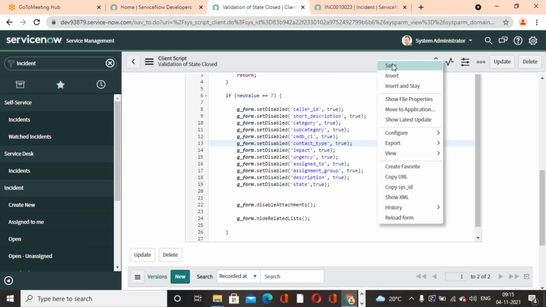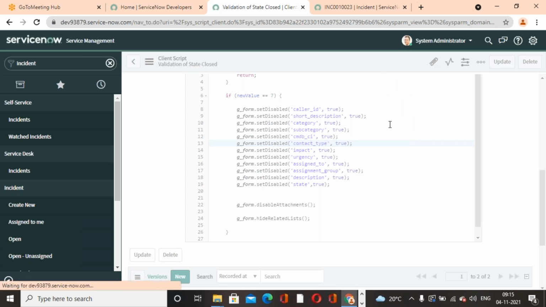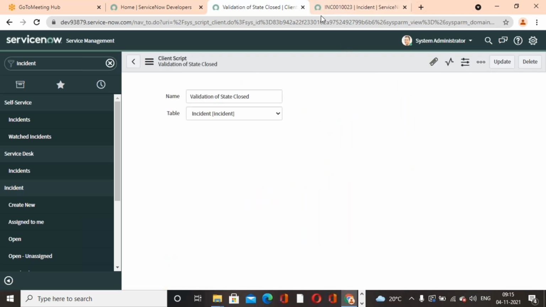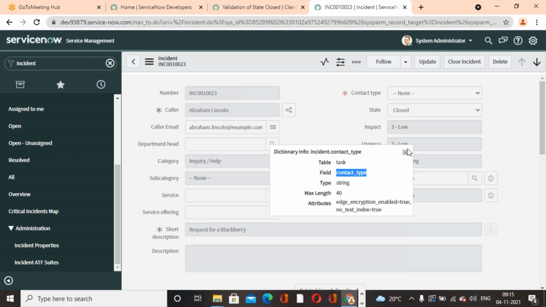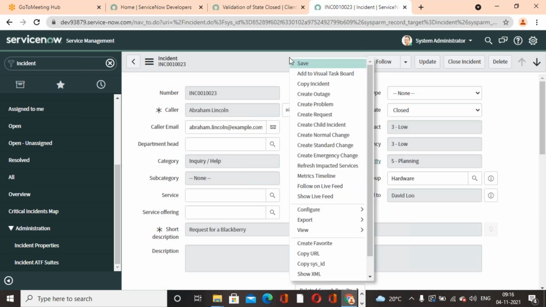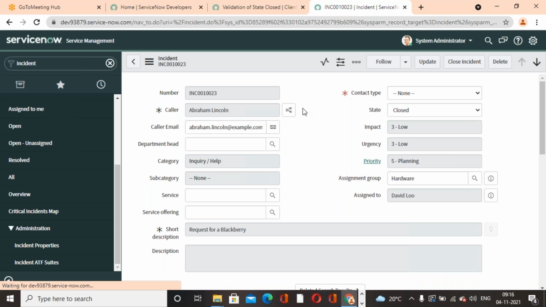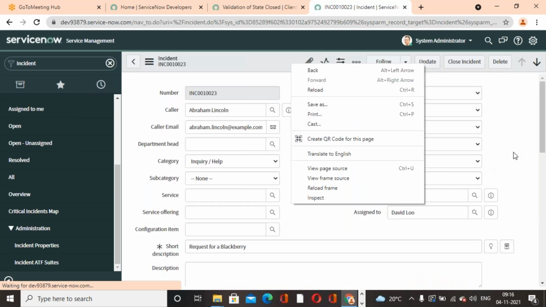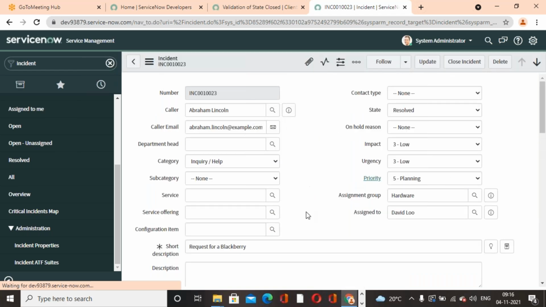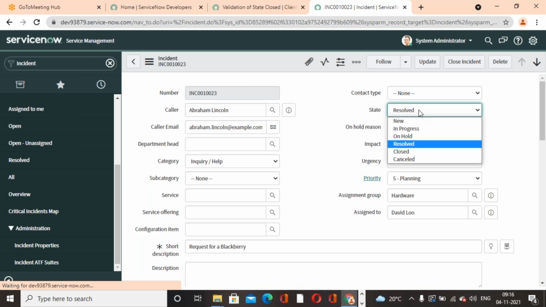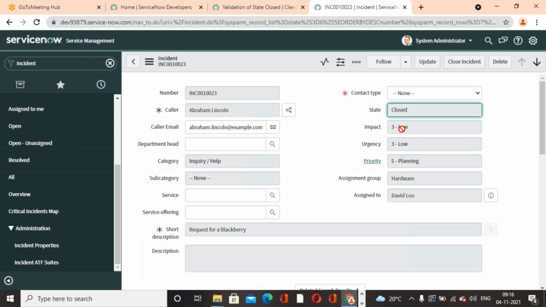Then save it once again and back to incident UI. Just reload the form. Okay, current record state is resolved. When the state changes to closed, immediately all the fields should be hidden.